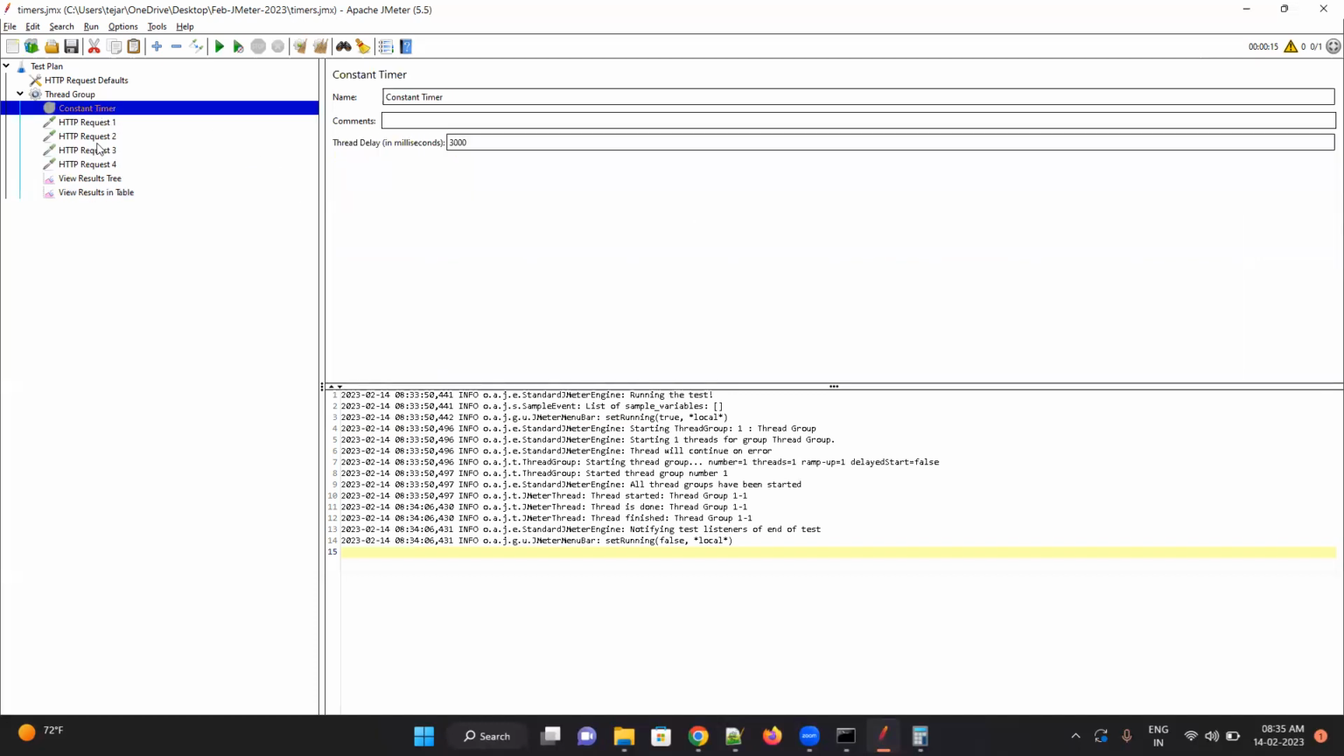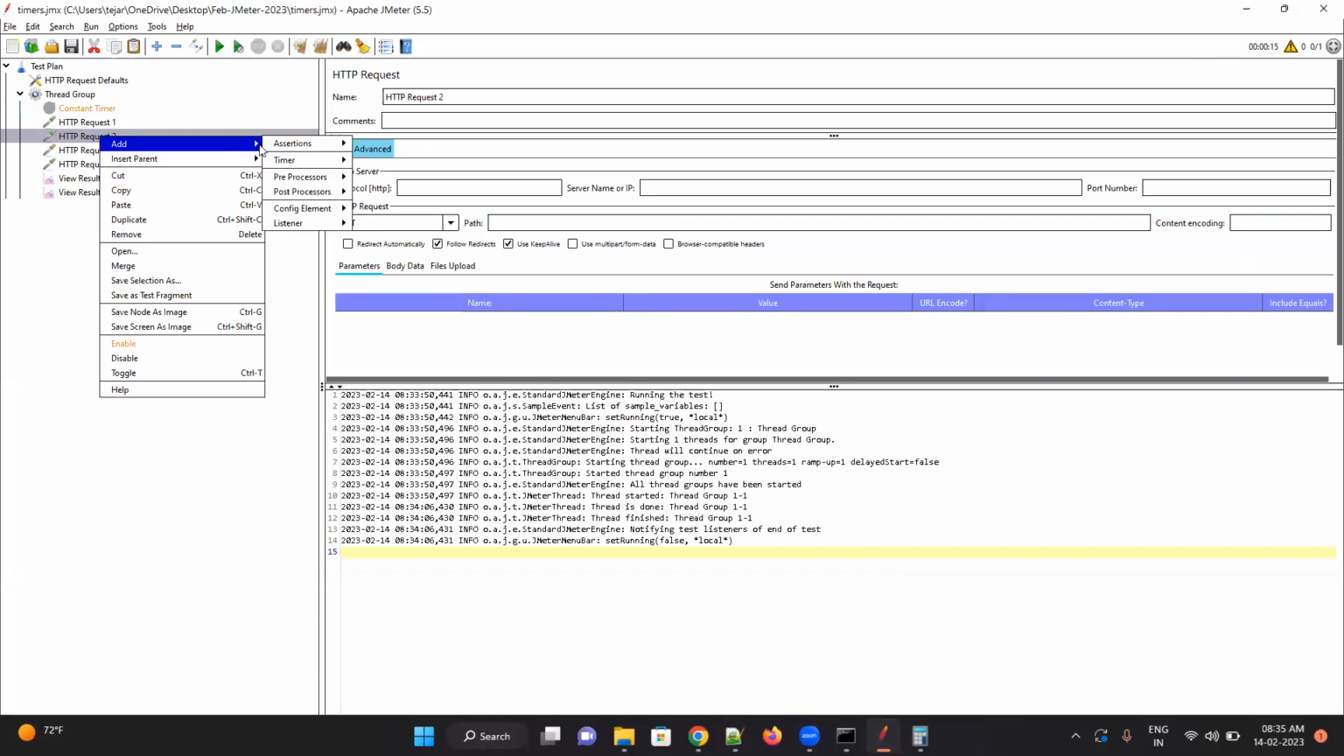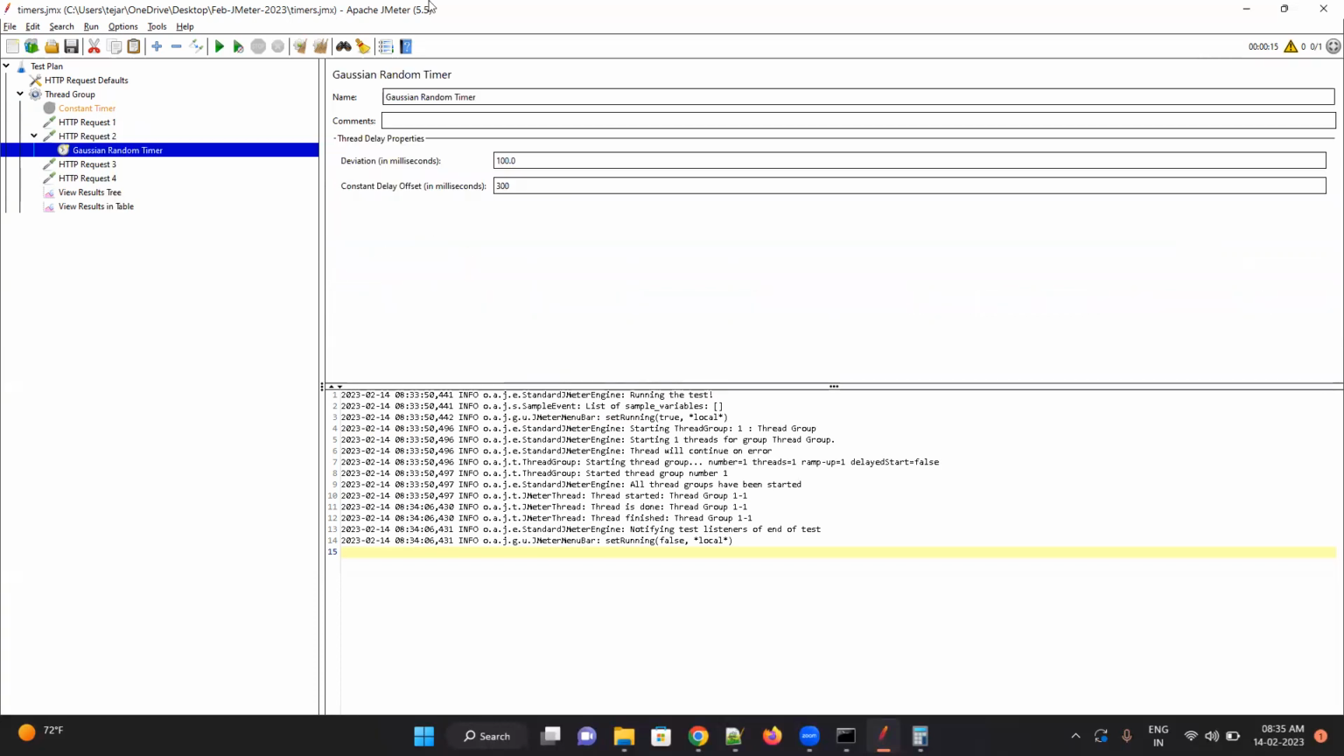Let me disable this. Let me go to request two and add a timer. The timer is the Gaussian Random Timer. The name itself says it, right? What is random? Whenever you say any random method, random number, or random variable, what is random?